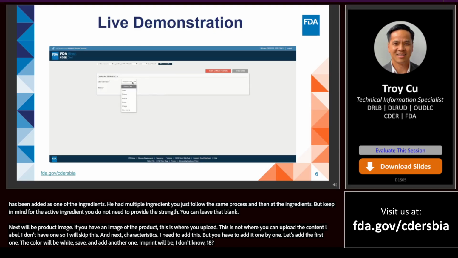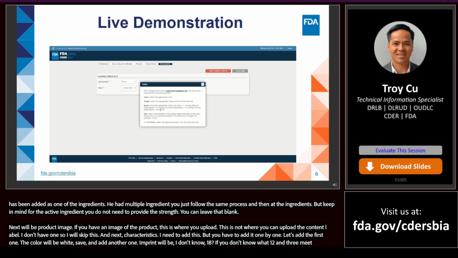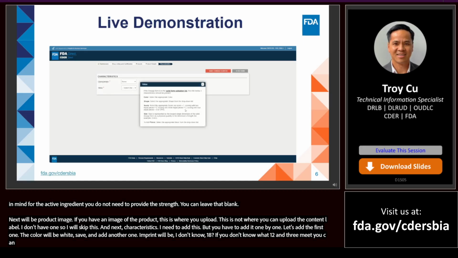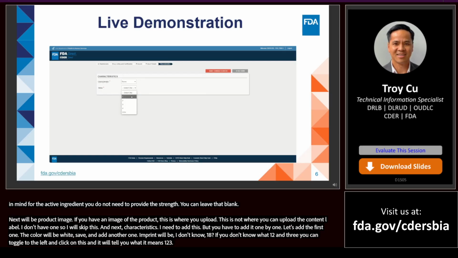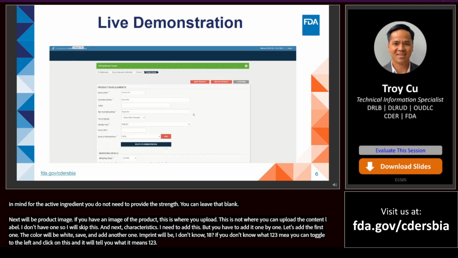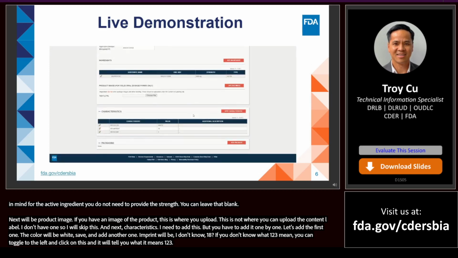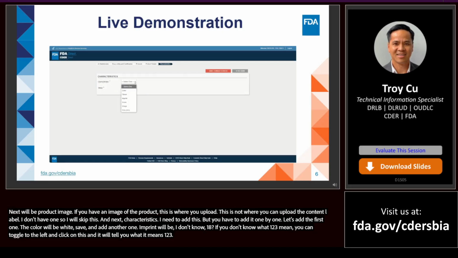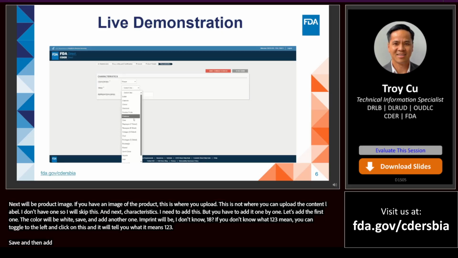And then score. If you don't know what 1, 2, and 3 mean, you can toggle to the left here and click on this, and it'll tell you what 1, 2, and 3 mean. For this one, I'm going to select 1, which is no scores. Save, and then add one. And the shape, okay, it's going to be caps.